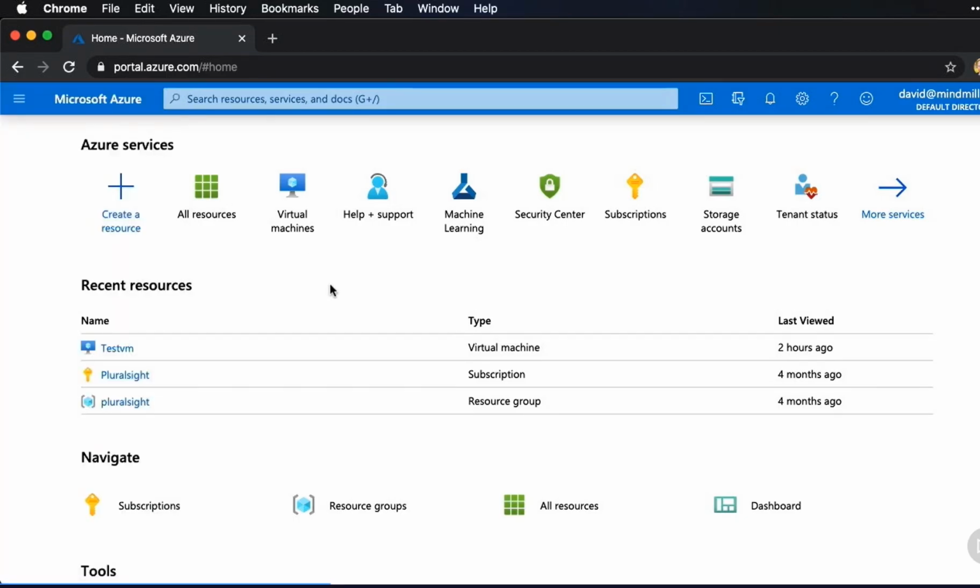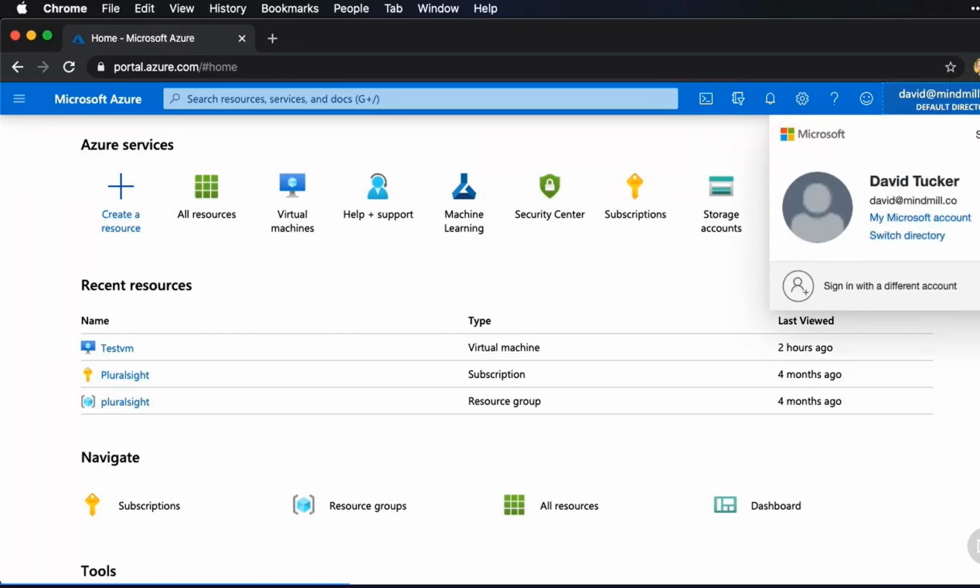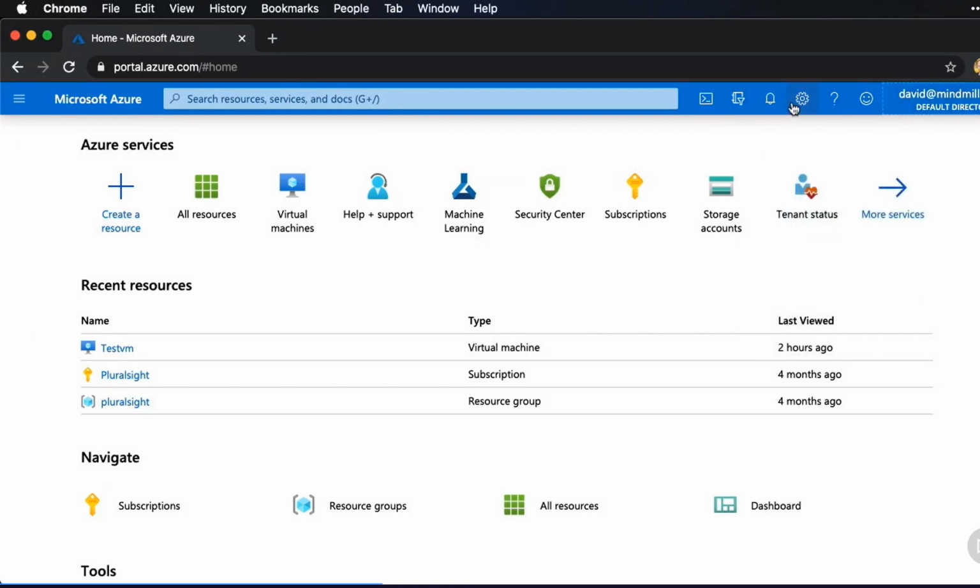Now, in addition, I want to point out over at the far right, you have the ability to go in and see your user account. So if I click on my name in the top right, I'm going to be given an option to see my account as well as to log out here of the portal. Now I'm going to navigate over to the gears icon here within the page header.